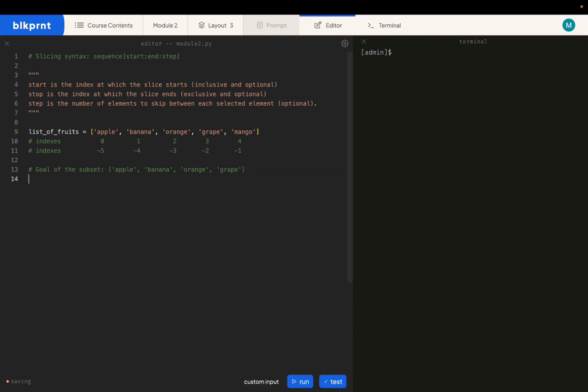So let's go ahead and write out this expression. We'll start off with our sequence. In this case, it's a list of fruits. We'll go ahead and have our brackets. And we want to start off at the index 0. And we want to end the slice at index 4. And in this case, we're not going to include a step. So we're only going to have start and end.